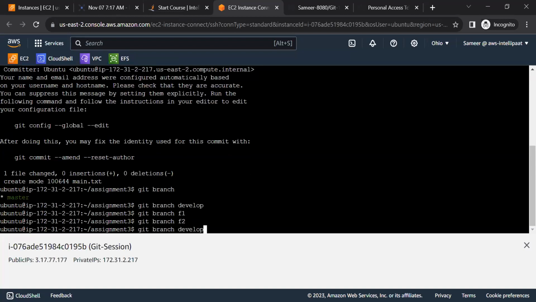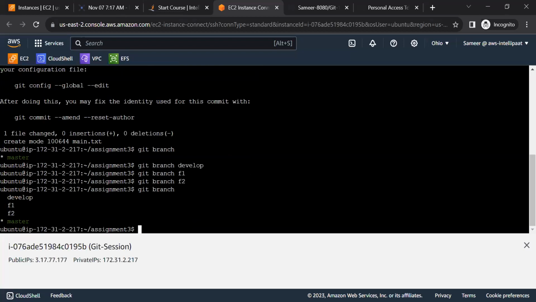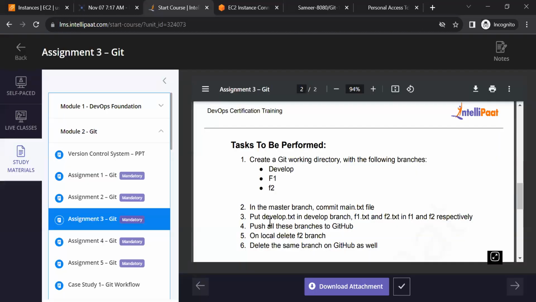And once I have all of my branches created, we just have to go ahead and put the files corresponding to their branches. So develop branch has develop.txt, f1 branch has f1.txt, and the f2 branch is going to have f2.txt. That is what we need to do. After that is done, we push all of the branches to GitHub.